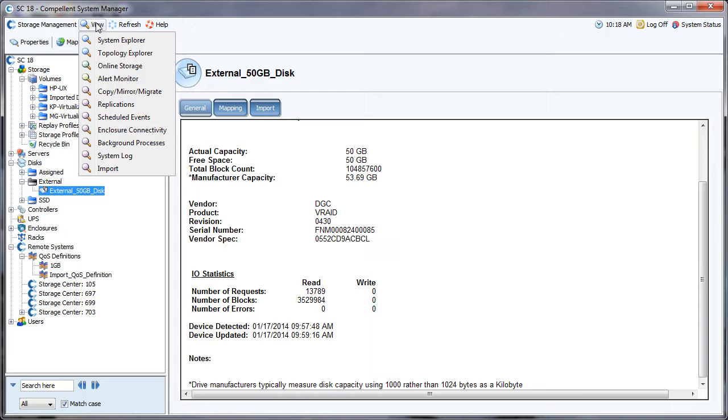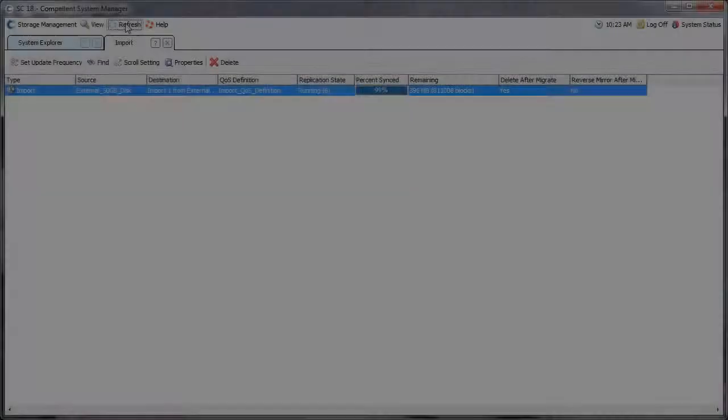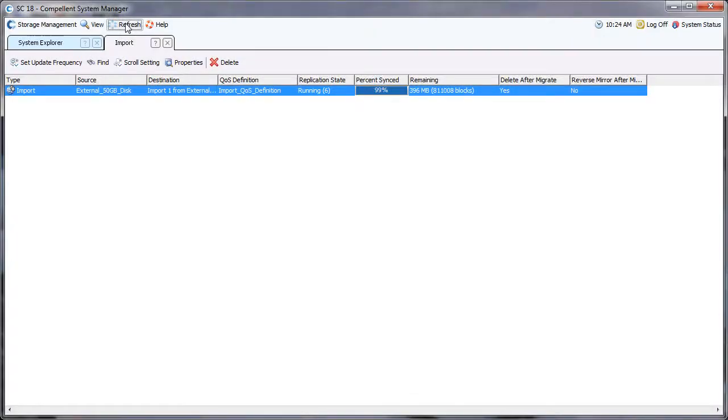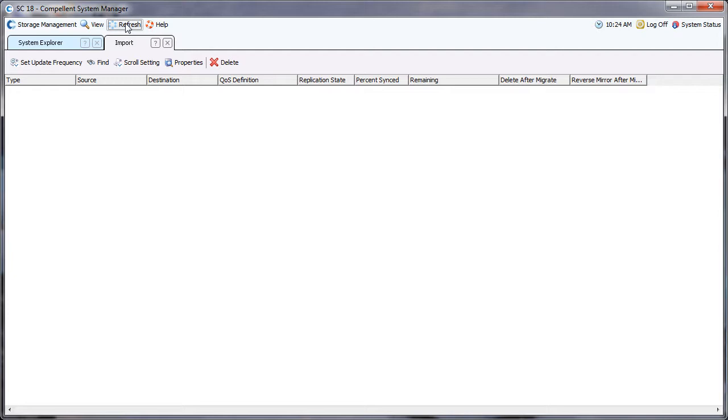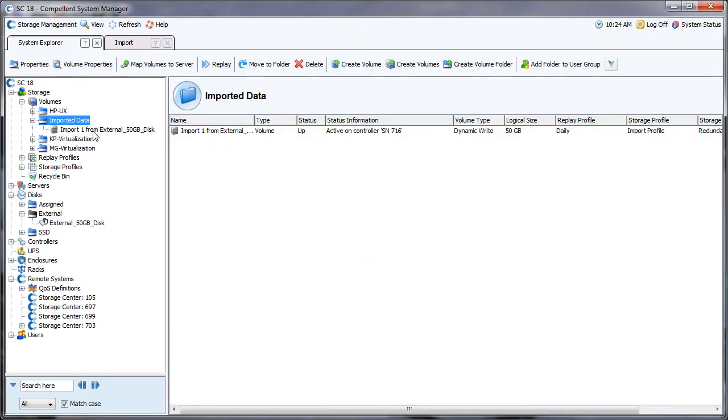To monitor the progress of the import process, select the View menu at the top of the screen and then select Import. In this screen, you'll see the amount of data remaining to be copied and the percentage already copied. Hit refresh in this window if you'd like an update. The process imports data pretty quickly, but could take quite a while depending on link speed and how much data is being imported. Once the import process has completed, it will disappear from the import window. When the import process has completed, switch back over to the System Explorer tab to see the new volume populated with data imported from the external volume.